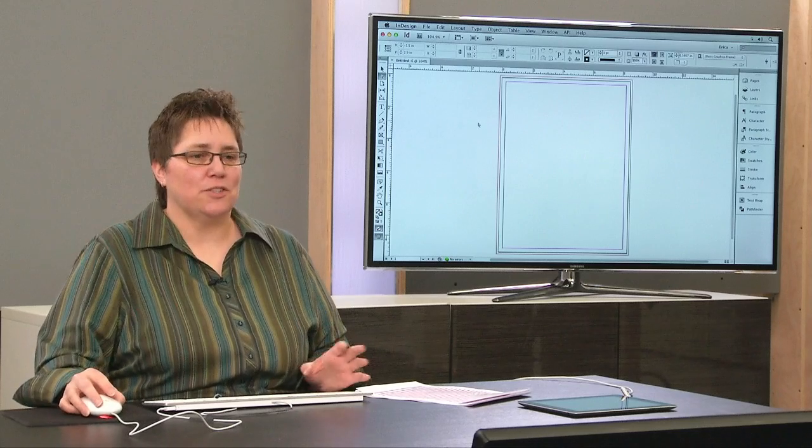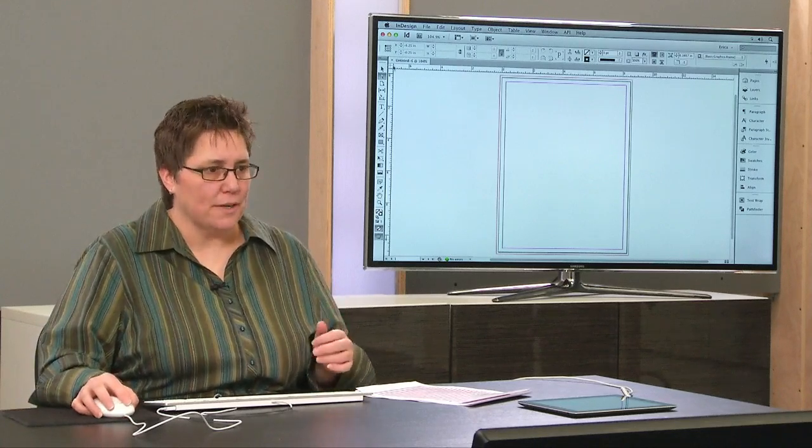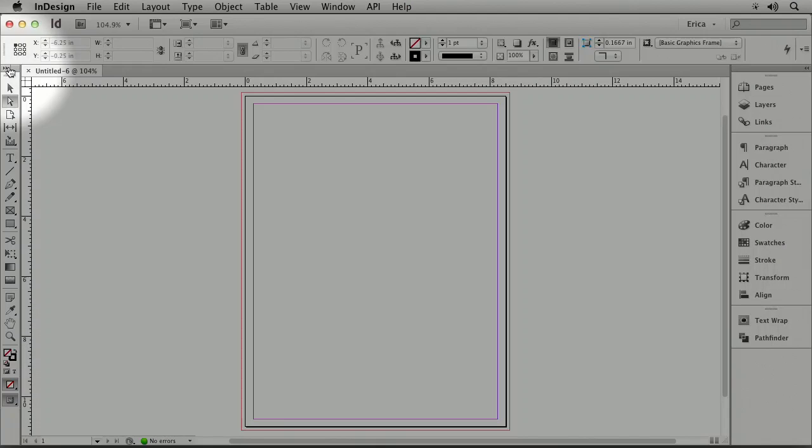So let's talk about some of the tools first, or some of the panels first, and the first one is the toolbox. So I'm just going to come over here. This is the toolbox. And by default, this is one long strip, and we can make some changes to that.